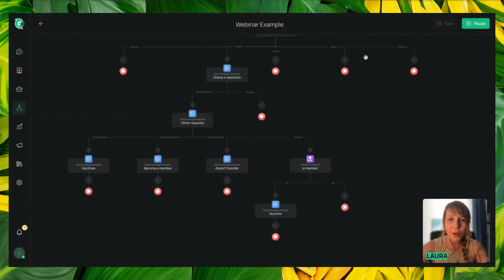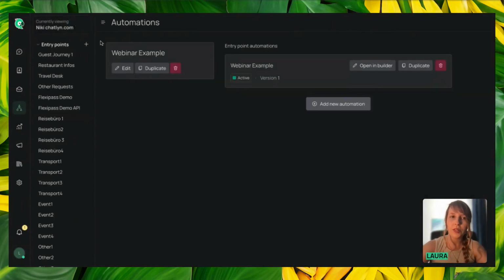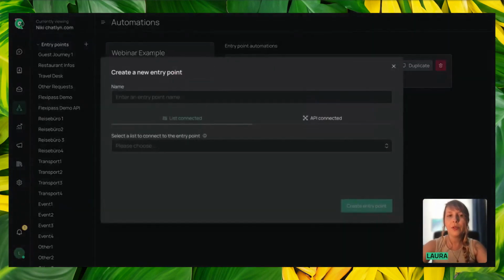So you've got a lot of different steps. And what we will do now is build one from scratch so that you can actually see the different step-by-step. Before I do that, I also wanted to let you know what the different entry points are. That's the first step of the automation. So whenever you want to build a new automation, you would click on the plus sign next to entry points, and you would give the entry point a name.